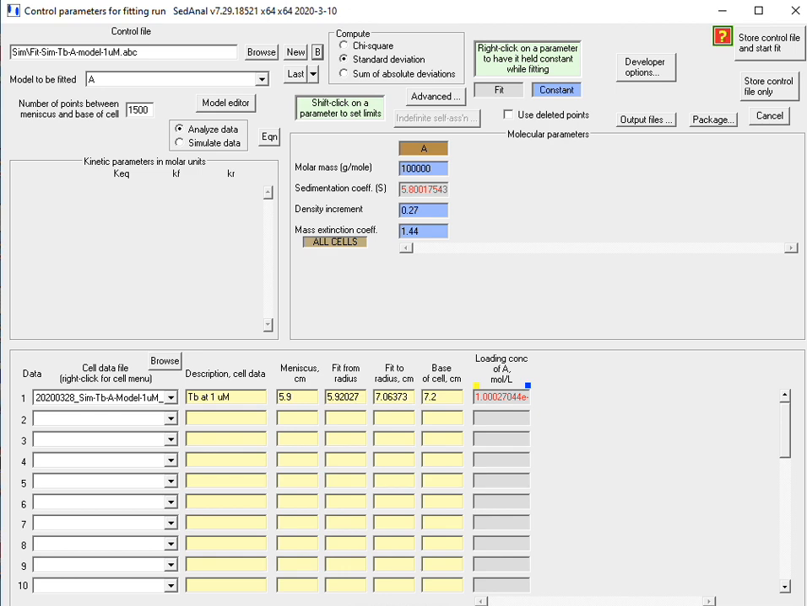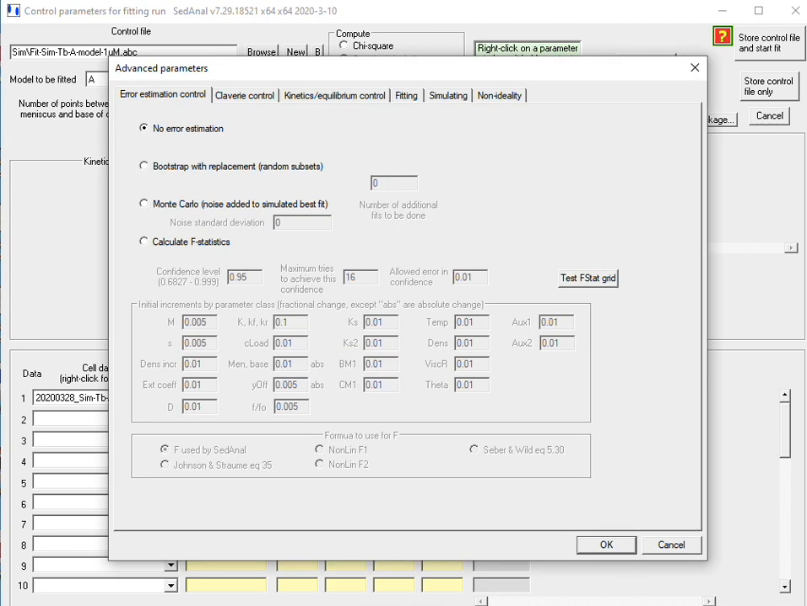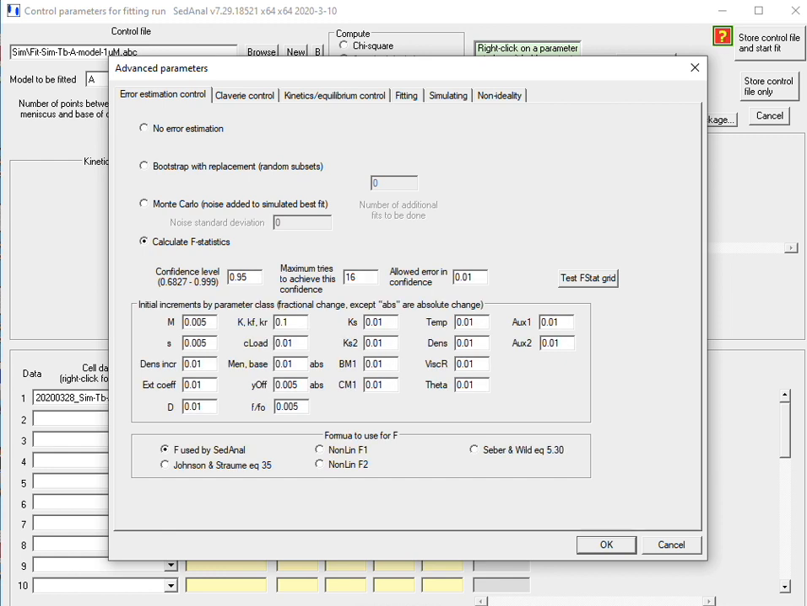Okay. So now up under Advanced, I want you to click and do something called Calculate an Fstat. I want you to calculate a 95% confidence interval, so that's 0.95. That's actually 2 standard deviations. And let's click on Johnson and Straume, equation 35. It's the way it's going to estimate the error. I'm going to say OK.